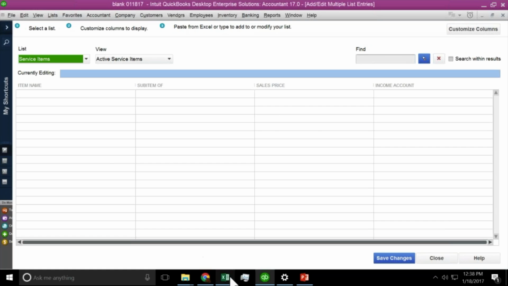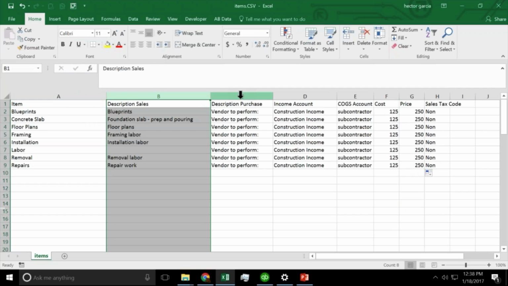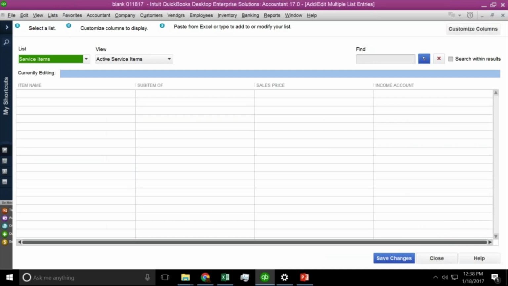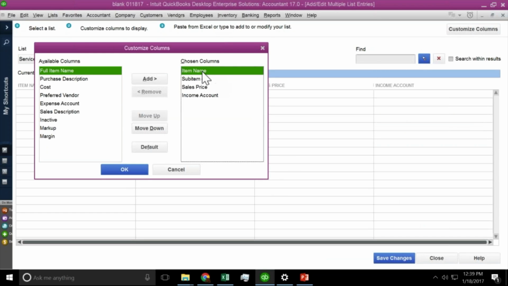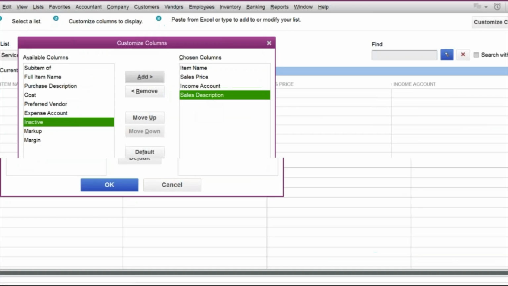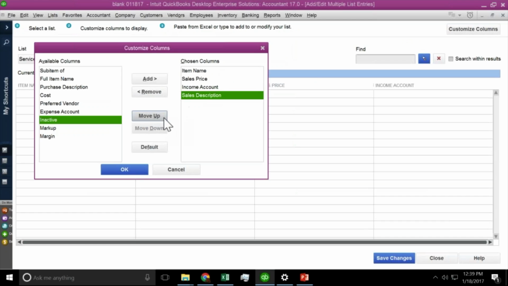So what I want to do is I want to make sure that my columns match. So I got item, sales description, purchase description, income account, expense account, cost, price, and sales tax code. I have to mimic my spreadsheet into this Add/Edit Multiple to be able to do copy and paste. So how do I mimic that spreadsheet? Well, first of all, I got item name. That was my first one. And then my second one was my sales description. So I'm going to bring that in. And notice that as I bring it in, I'm going to click on move up, right? So I want to bring that up so it could be the next one. So we have item name, sales description.